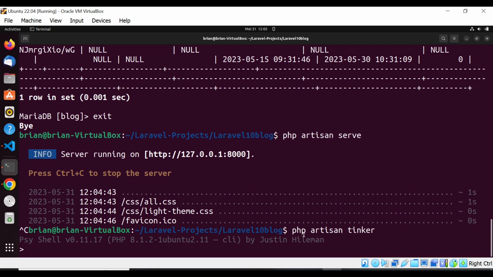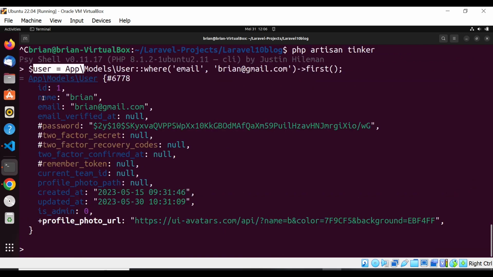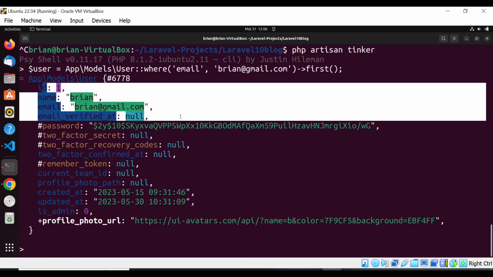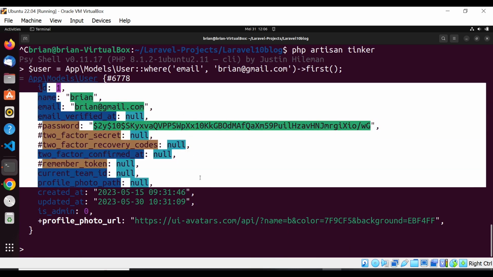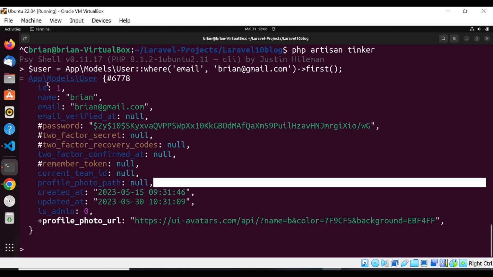Now in the terminal I want you to go to the Tinker. Now within the Tinker, we're going to set something. So you're going to say you want to access the user. Still have these commands here. So you're going to say user, and then access the App Models User, of course the user model, where the email is this. And then once we access that, we have now accessed the table of this particular user, where this user is found with ID of 1, name, email, and so forth.